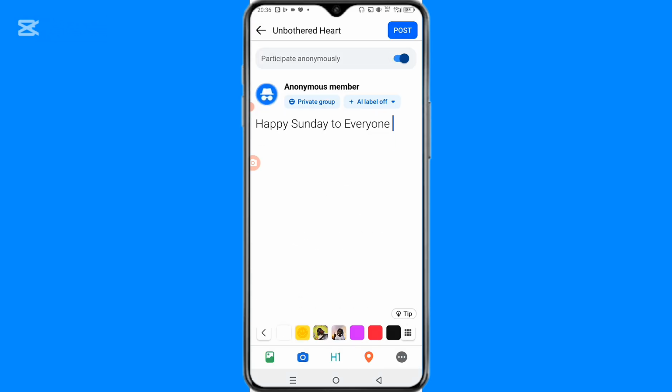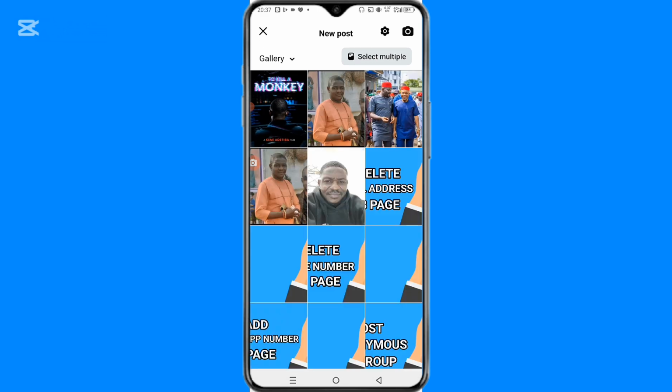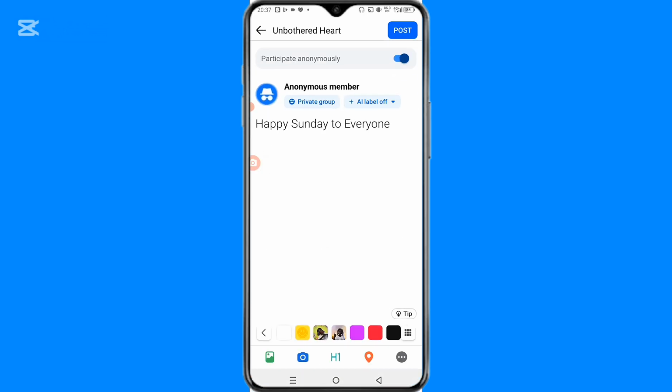So now turning on, all I have to do now is, if I want to add a gallery, any picture, I just have to click on the gallery option and then add it. After doing that, just click on the post option here and it will post, but before it will be able to post to the group, the admin of this group has to approve it first. So that's the step you have to take in order to post as anonymous on Facebook group.